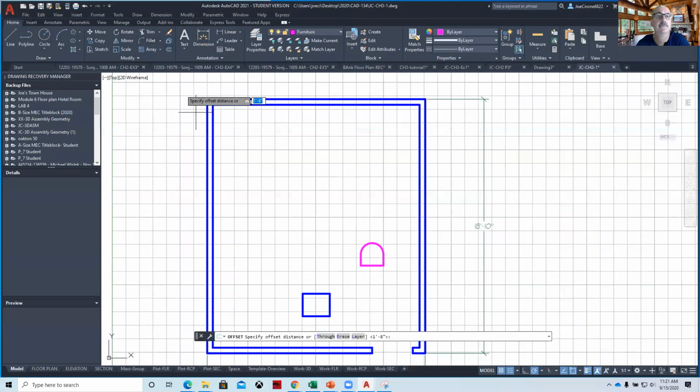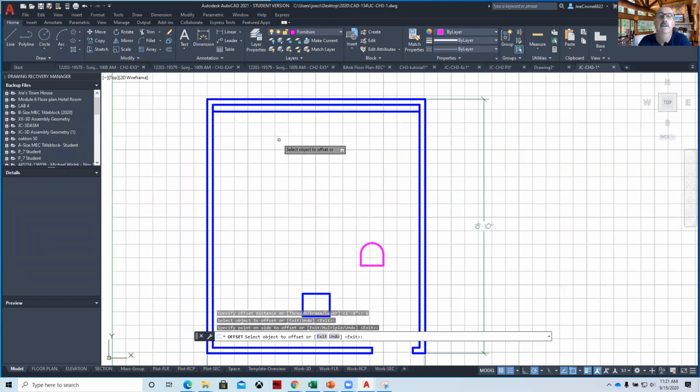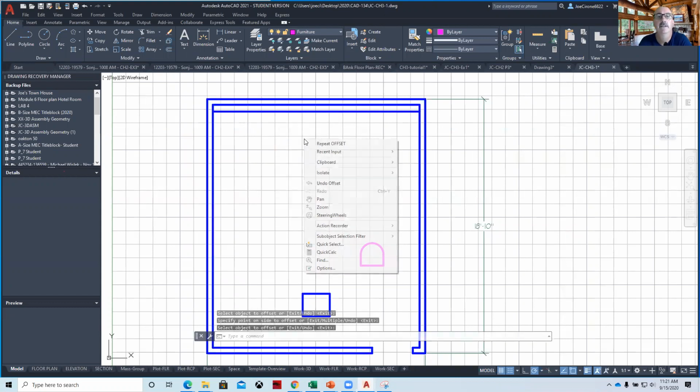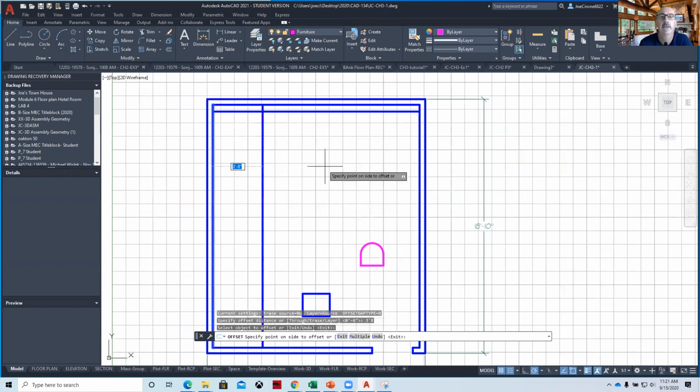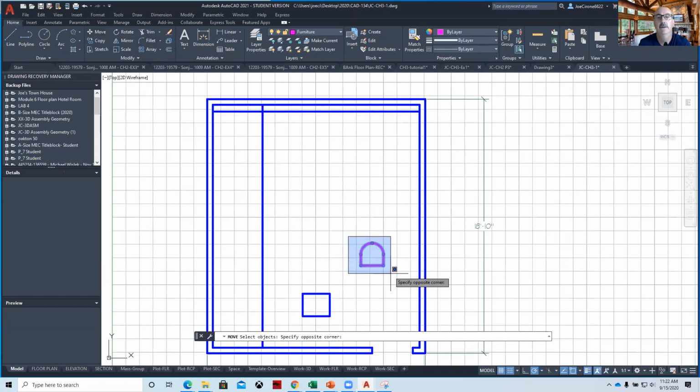Offset, 6, select the line and the side. Repeat the offset, 3'8", enter. So that's the corner that marks the location of this corner here. It's actually to the back of it in this one. So I'm not 100% sure if I can get this the way I want it. So I'm going to move it and see.